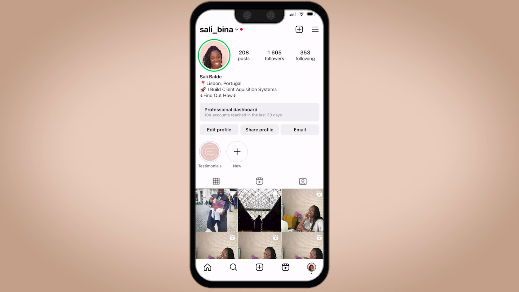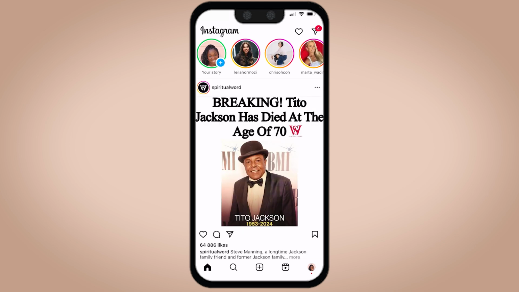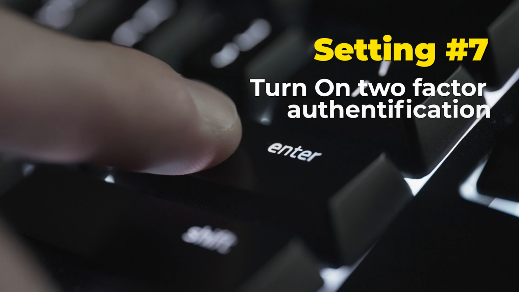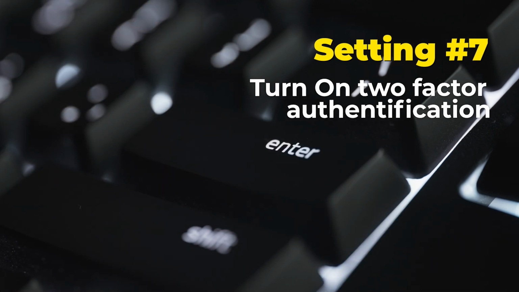And now this green outline is going to appear, and they're going to see the green outline, and it's going to be the first here on the left for them, so they're most likely to see it. And then just make sure that they see and they know that you really pay attention to them, that you're creating some kind of unique content for them, and that makes you able to connect with them on a deeper level. Okay, setting number 7, turn on 2-factor authentication.